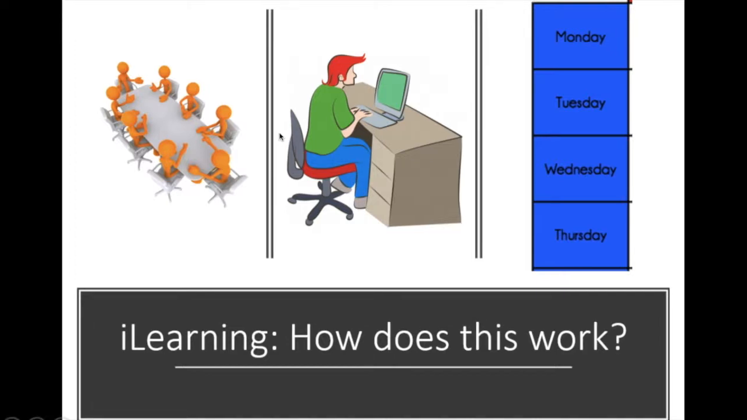All right, so yesterday you got a brief introduction into how we are going to be using iLearning to help us improve our schoolwork and help us find new ways to expand our learning. And today we're going to be learning how the whole cycle works and how you can find out your schedules and how we can figure this out week to week.